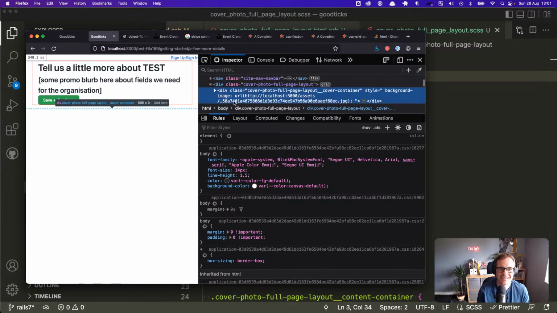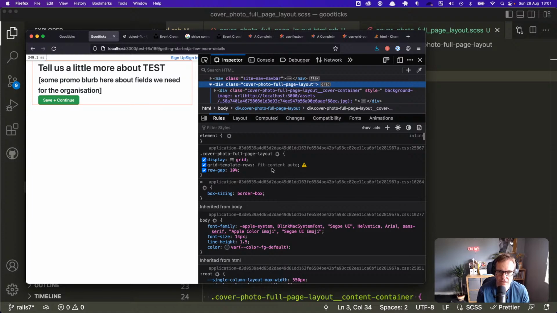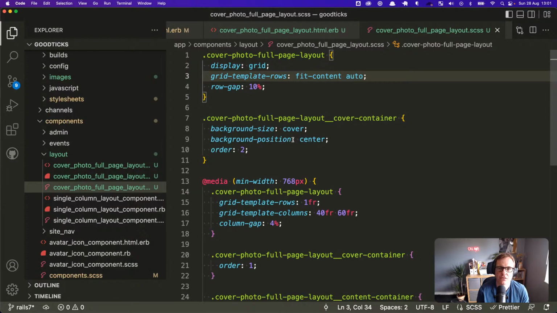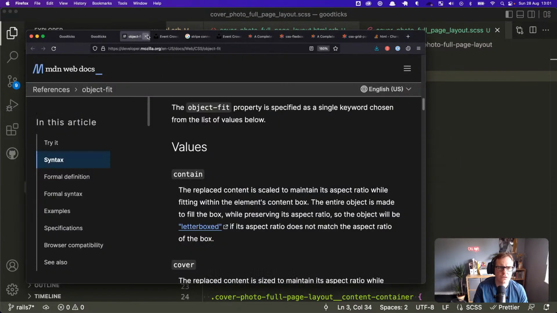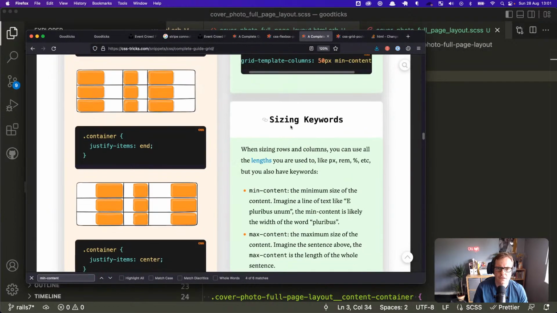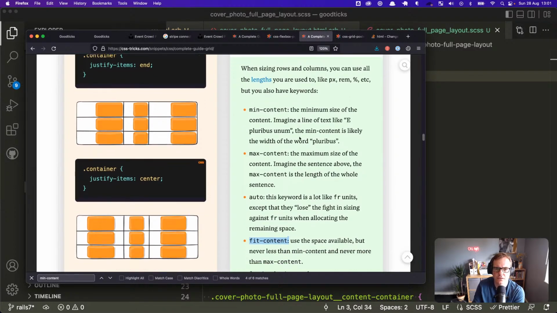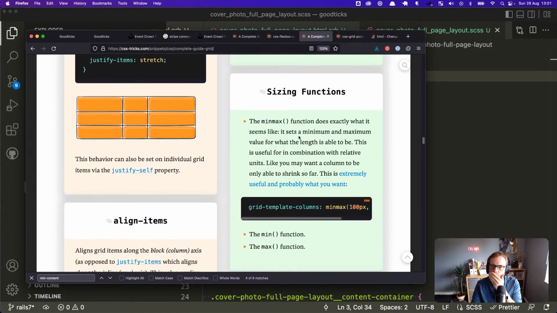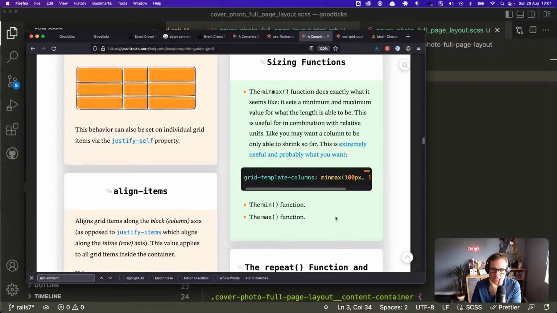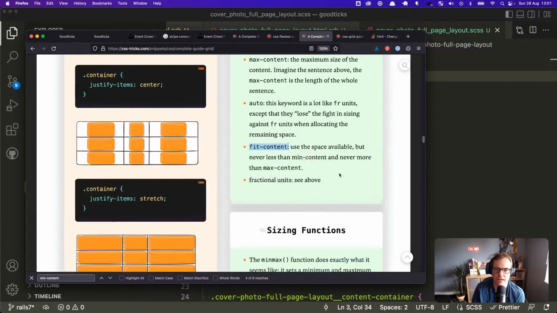Okay, so if it's not. Oh, that's just not right. Fit content and auto. Invalid property value. Oh. Well, I wanted 2 rows. When sizing rows and columns, you can use all the lengths you are used to, but you also have keywords, like min content. This is extremely useful and probably what you want. Okay, well, I like that bit. I like that wording in the docs. This is probably what I want.